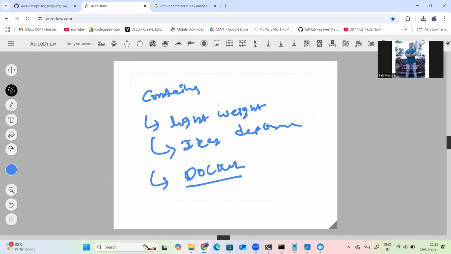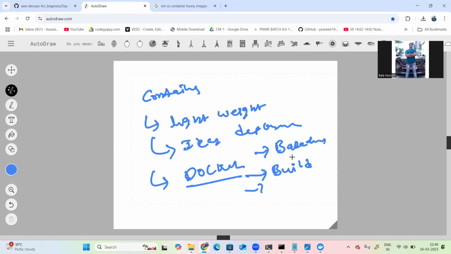Okay. So in this container, we have the base image. Using this base image, we run some commands, the build command. It will build our image, and the docker run command will run our application. I mean, it will create the containers for our application. Okay, now you got the point, right?